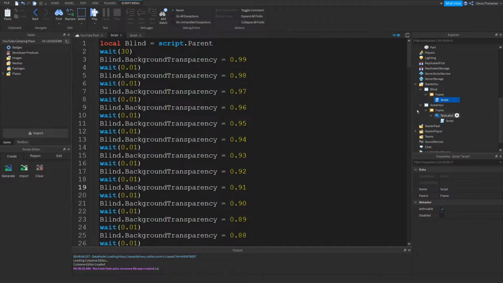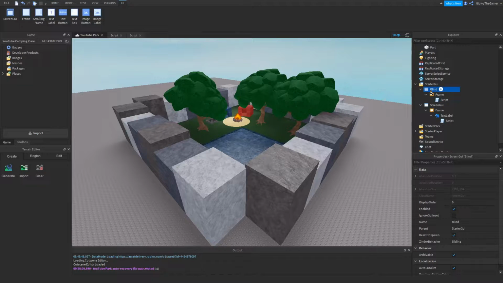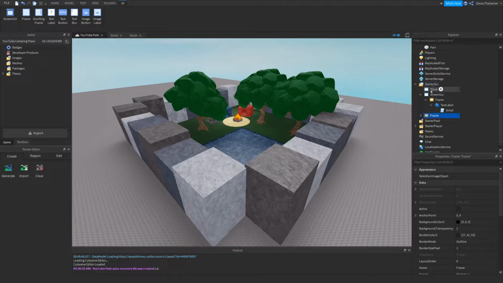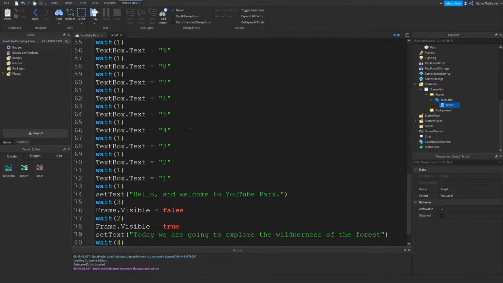Now, what we want to do, first, we kind of don't need the blind, so we're going to delete the blind, take the frame out of there, and then put this script inside this frame right here. And then we don't need this script anymore, the one that's under background. We're going to have this controlled by the script that's under the text label that controls the text right here.